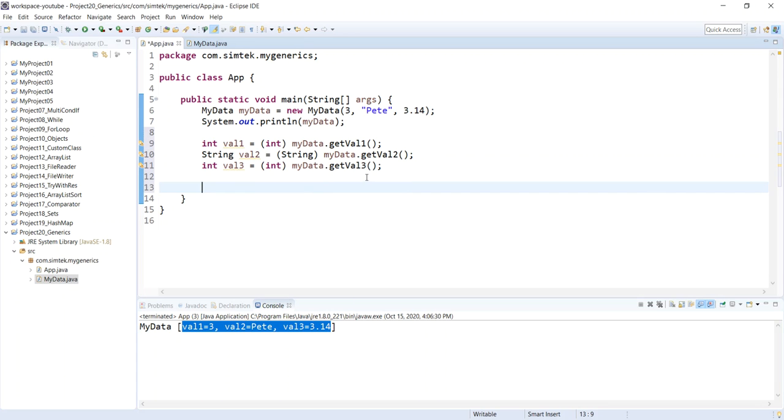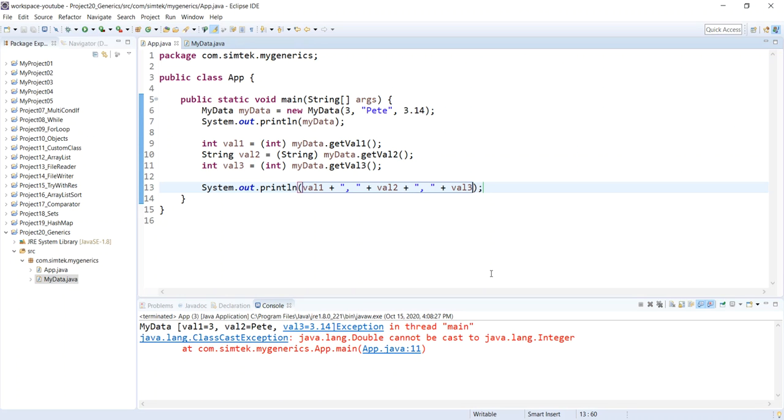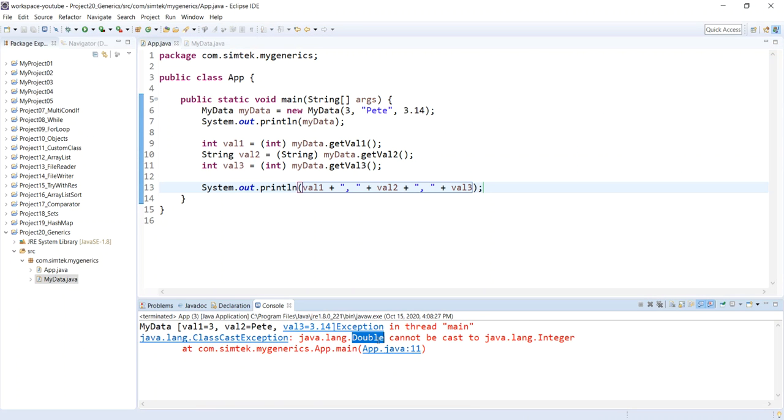Now everything's looking fine. I got these little warnings saying I'm not using the variables. Let's go ahead and use them so we can get rid of that yellow. Plus val2 plus val3. All right, we'll save it and let's run it. Oh man, Double cannot be cast to Integer.